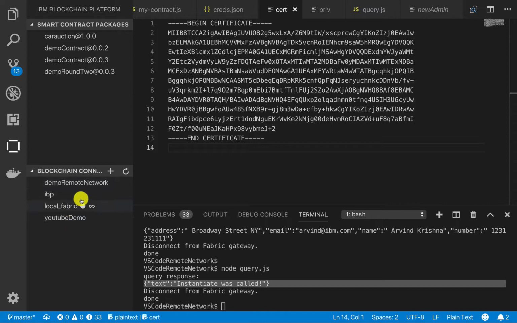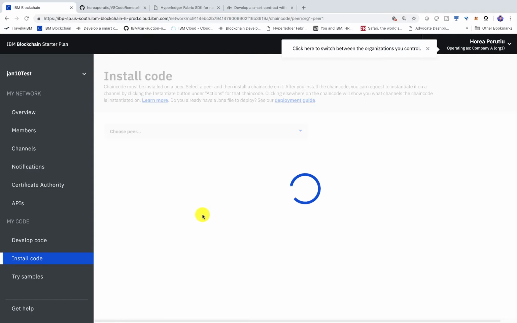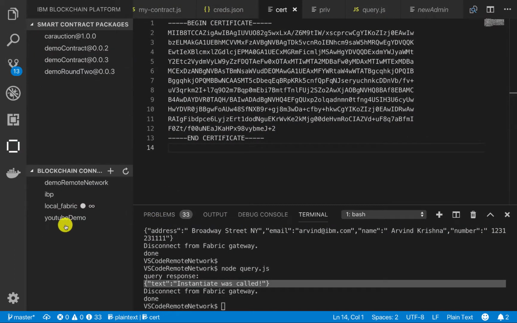And then after that, we went back and added a new connection on our blockchain connections. Added that here, and then we told our computer exactly where those files are held. So for us, it was in this directory. It was in VS Code local network and IBP certs. That's where these 3 files that the network needs to connect to the IBM platform are. And after that, we went ahead and installed our smart contract, which was already packaged. Then we instantiated it by clicking this install code button, and we went over here and clicked instantiate.